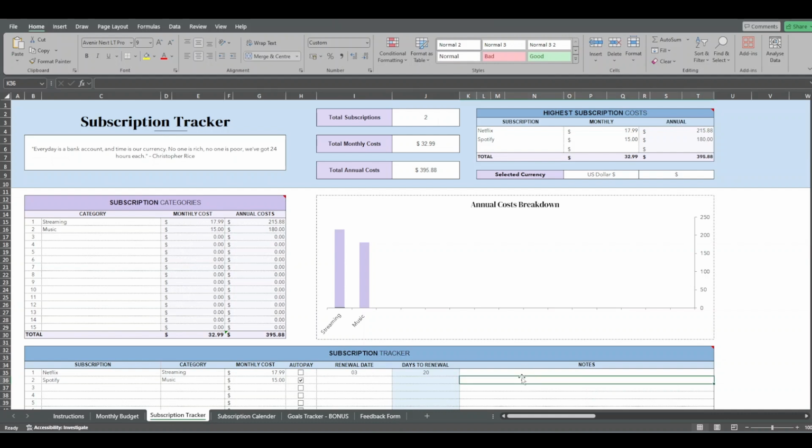So you can make a note here and complete that whenever it works for you. And then we have the renewal date. This is calculated by the day of the month. So any day of the month will be automatically populated to the calendar, which I'll explain later. But say it's the 12th, it will automatically tell me how many days away it is from renewal.